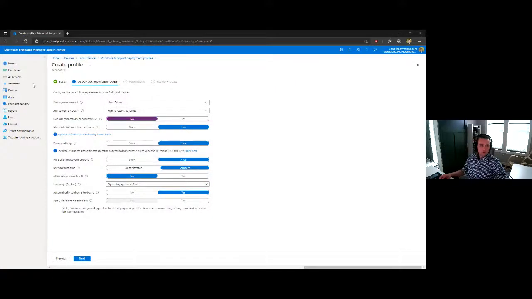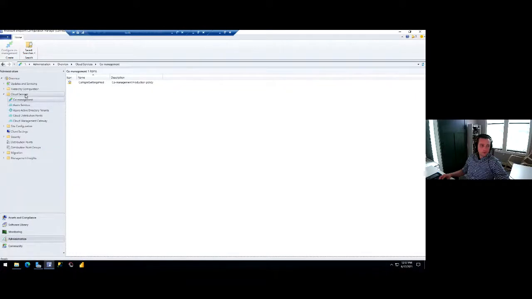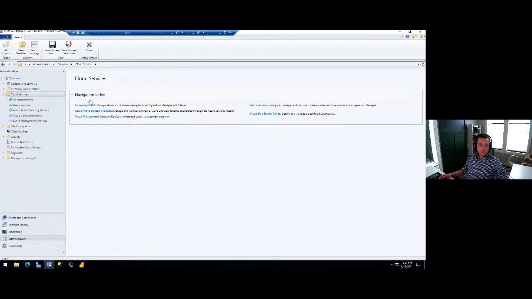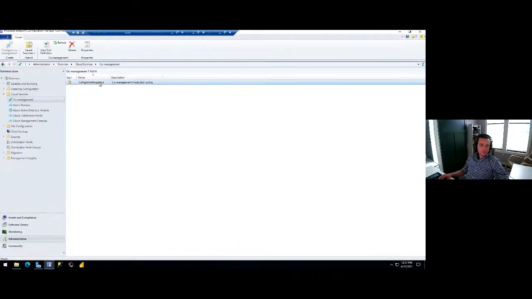Back over in Intune here quick, or actually rather Configuration Manager. So co-management settings can be found under Administration and Cloud Services, and then you have Co-management. So you would do Properties of these settings.